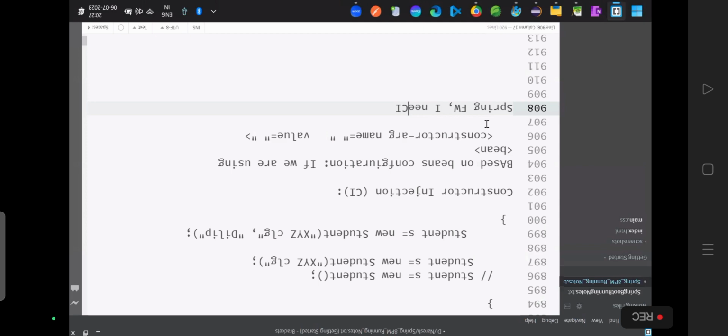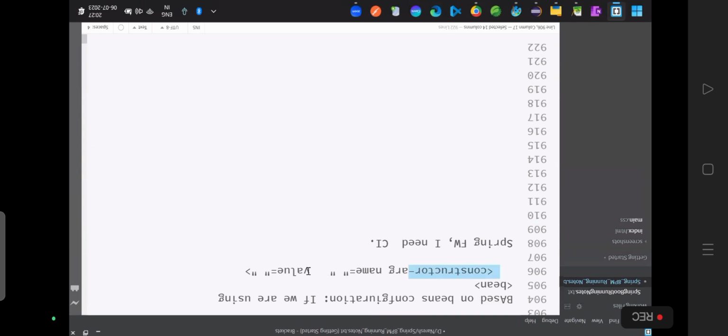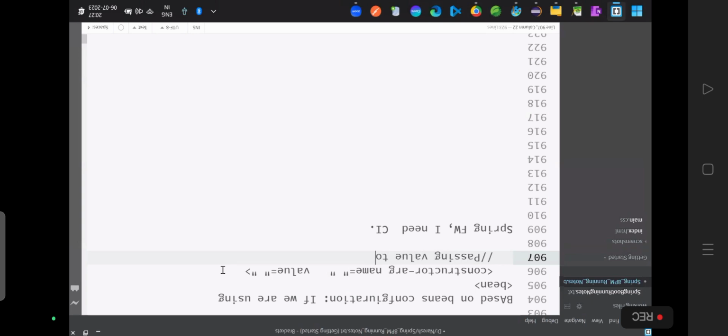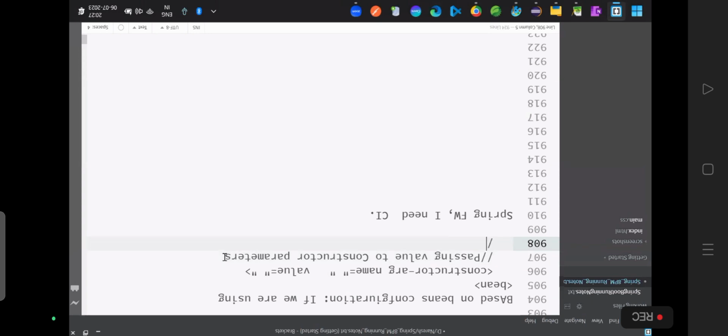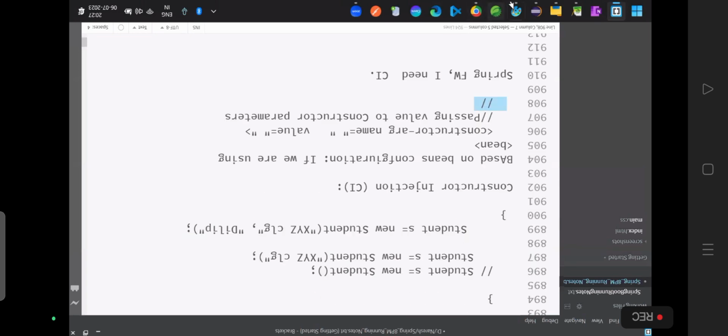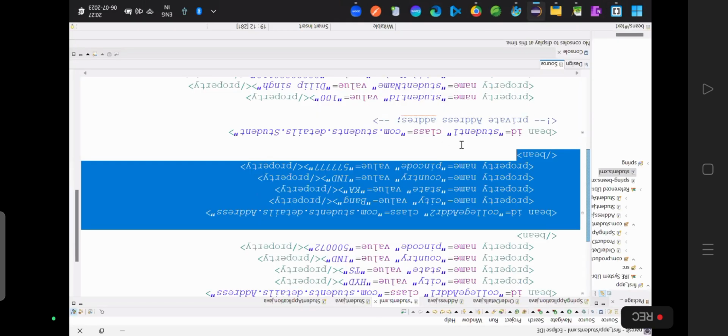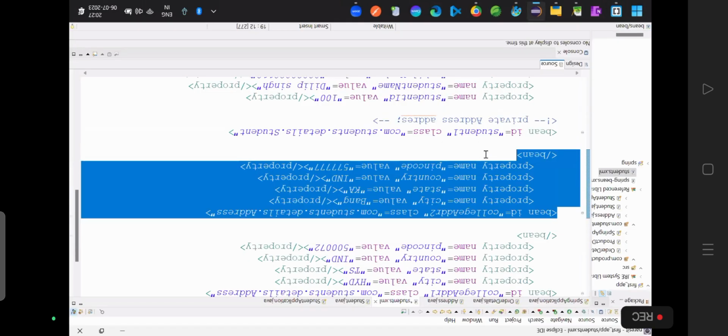The steps will happen like this. Spring will understand that these guys are expecting constructor injection. These guys are passing values to the constructor. The meaning of this tag is passing values to constructor parameters. So in our class, we should define the constructor as well. In previous classes we had not written any constructors, which is why we went with the option called setter injection.